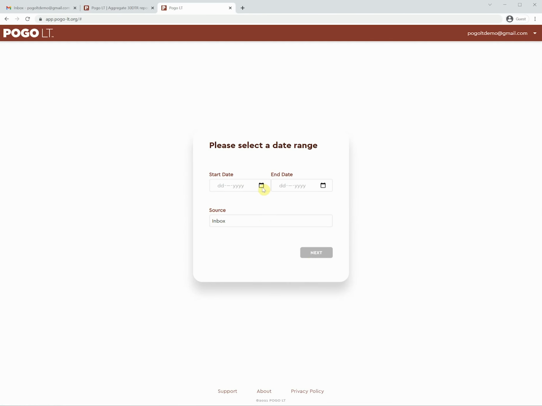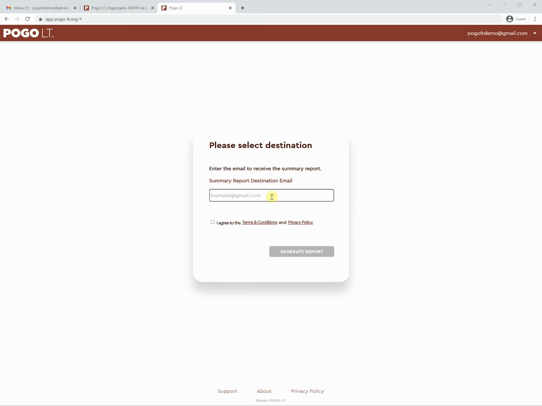And now we're into Pogo LT, and it will ask for the date range of the Varo reports that we want to process. So here we'll select just the last few days and press next. Pogo LT now asks for the destination email account where we want the report that it creates to be sent. So this will be the spreadsheet that contains all of the data from the various Varo generated reports.